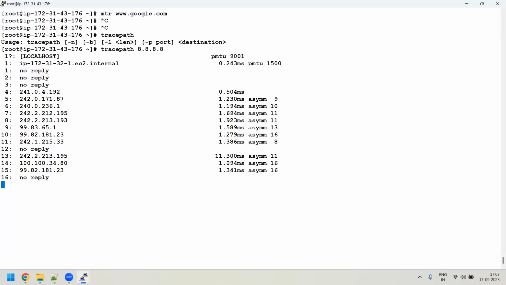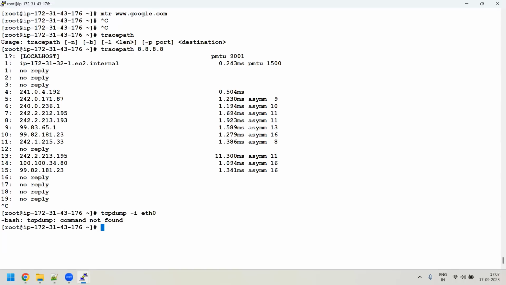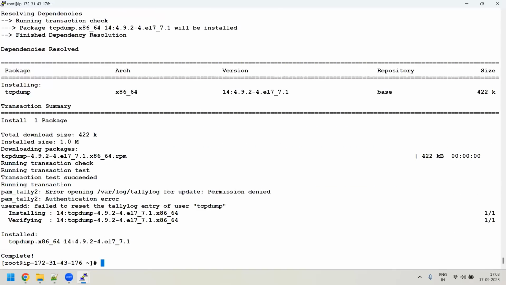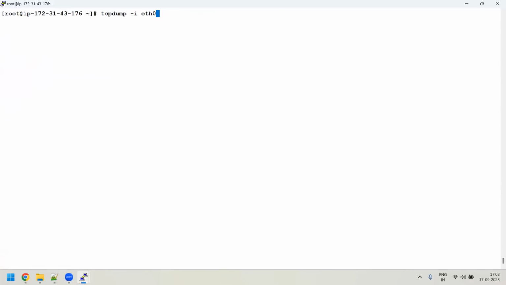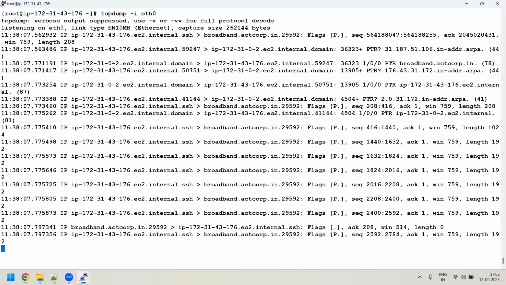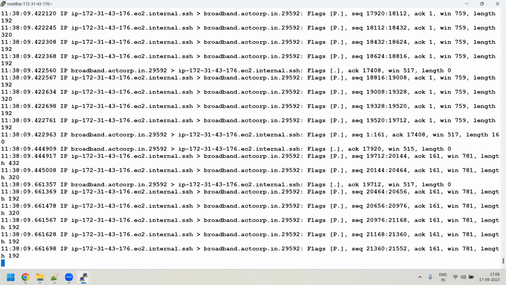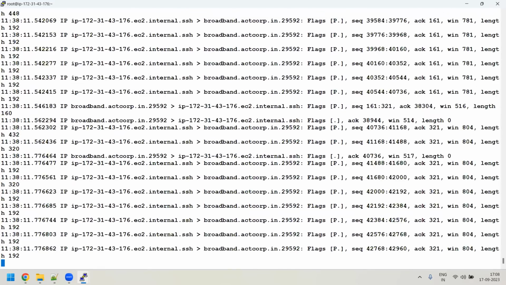Whenever you are sending a packet through your eth0 interface and you want to trace what it is doing, you can run the tcpdump command and specify the interface eth0. Yum install tcpdump -y. Right, and then do a tcpdump. So here you could see that you'll get information like how it is sending a packet and what hops it is finding out.